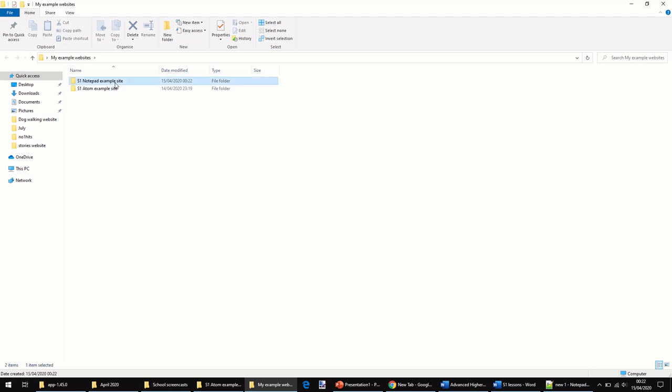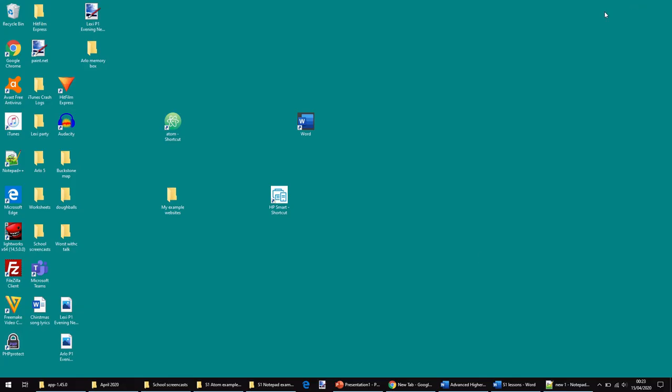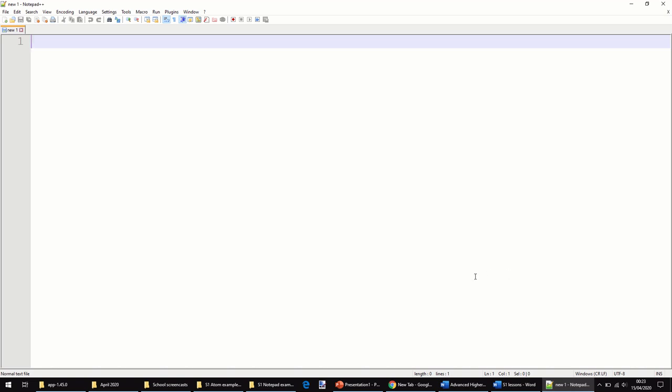So inside here, this is where I'm going to store all of the files for my website, and every website you make, you're going to create a folder and all the files for it will go in there. It's empty at the moment. Let's just minimize that and nip back to Notepad. I should have done that first, but it doesn't make a difference. Now let's save this.